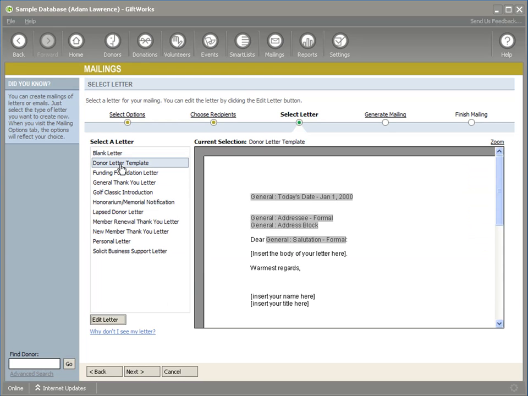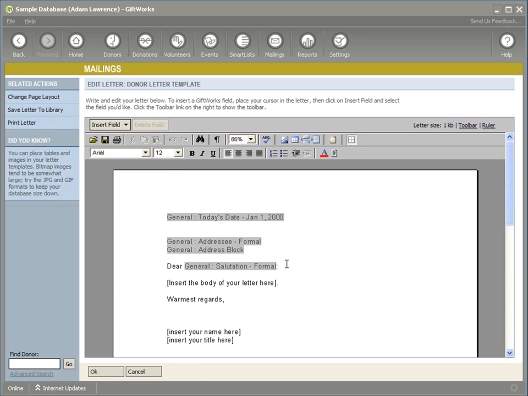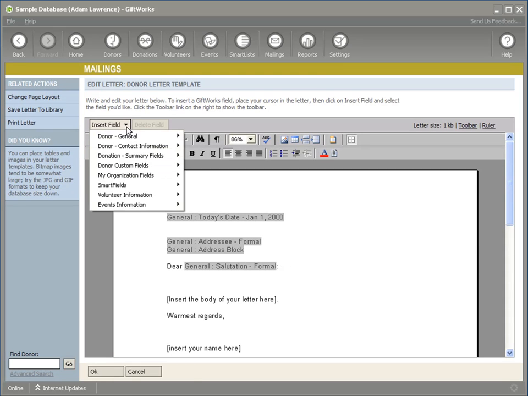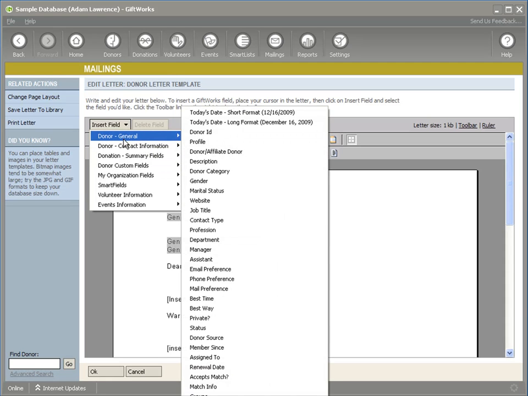So if I go in and edit this letter and insert fields, you'll see it's the same set of fields. It's the donor mailing, so I don't have any donation specific information.